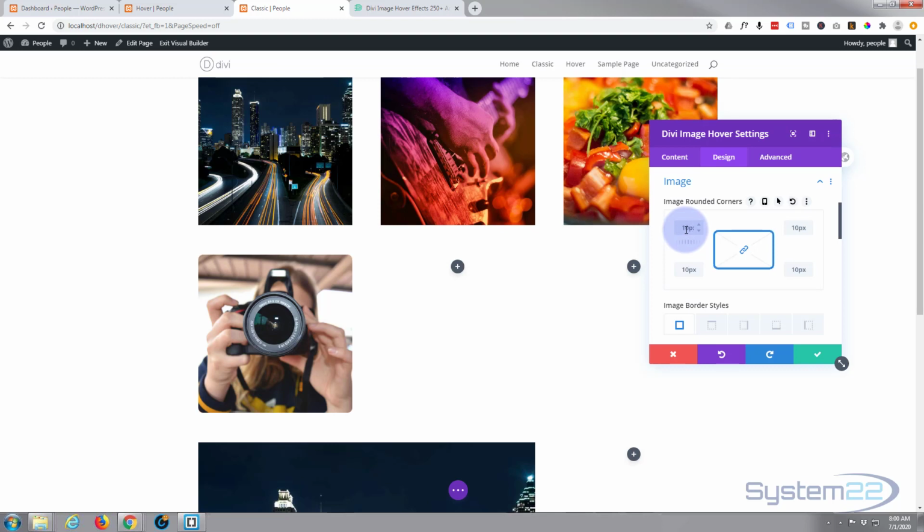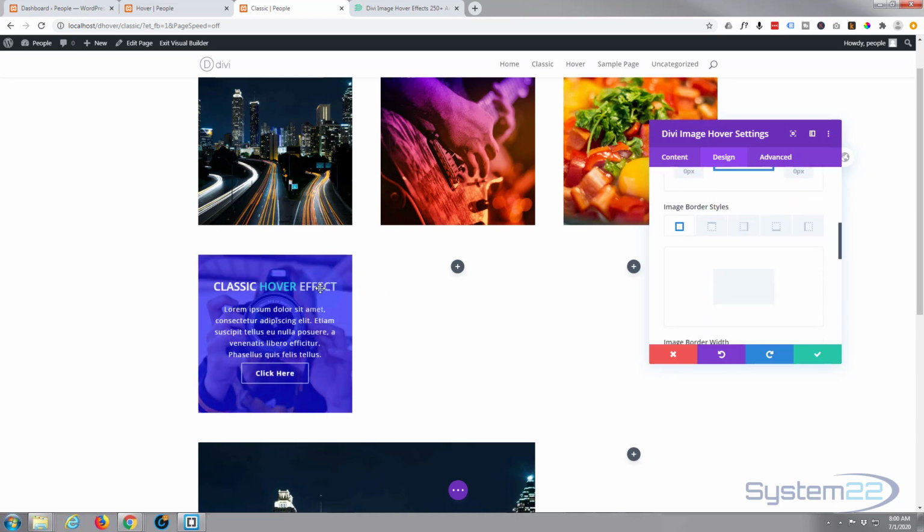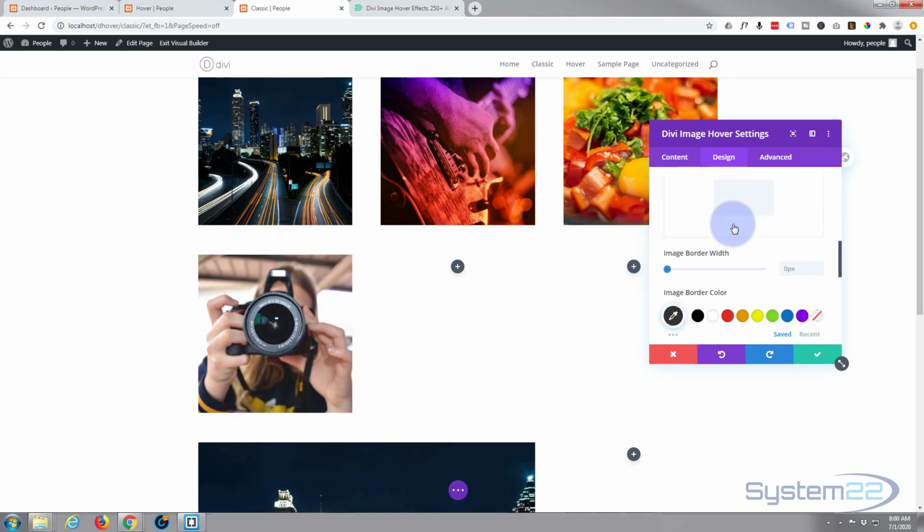But again, for me, I prefer to just have it simple. Now, the corners, you can do different shapes on each corner if you want to. If you've got this chain link, once you put in one here, it'll do the other 3 for you. I don't think I want to add a border. Can do if you want to.